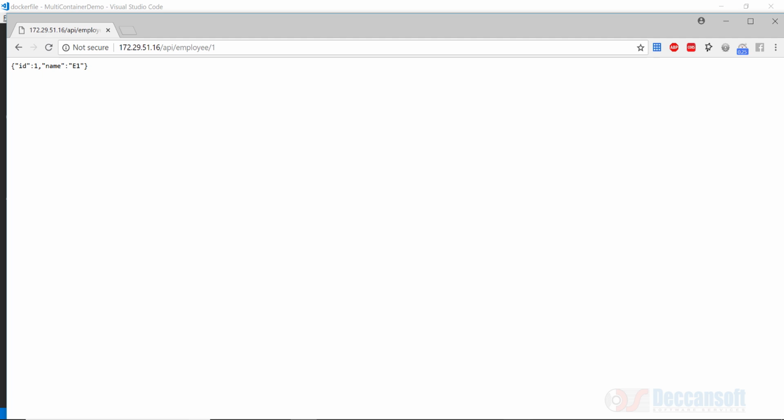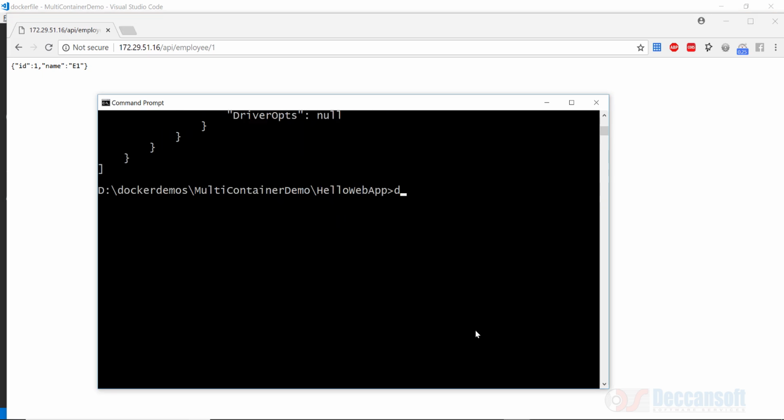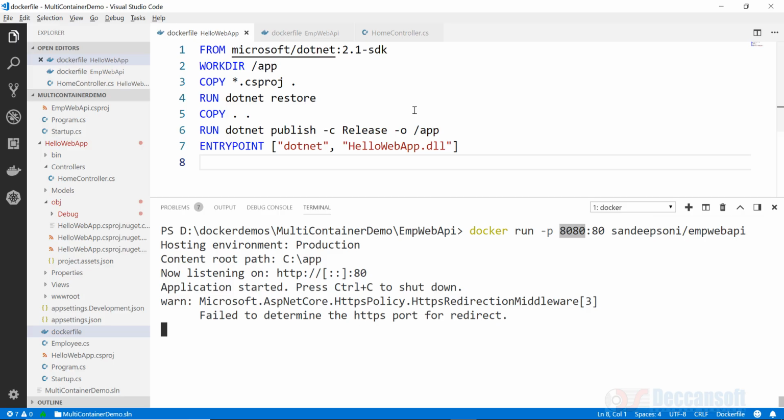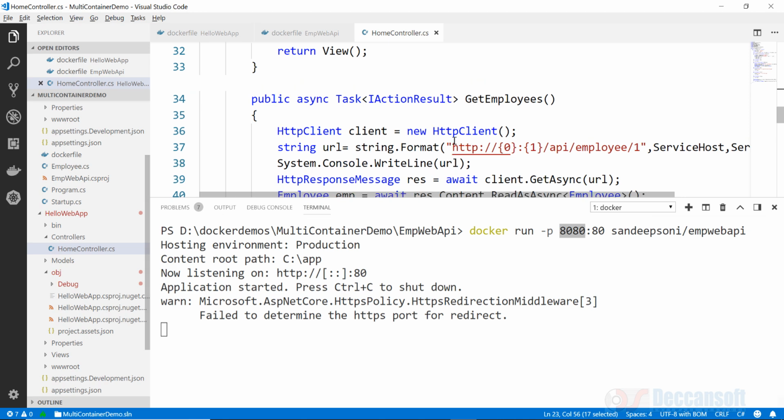How do we do that? We have already got the hello web app image created. So I want to run that with -p 8081, I'll take here, running on port number 80, very good. But now I want to pass the environment variables. So here you see in our code we are using two environment variables.